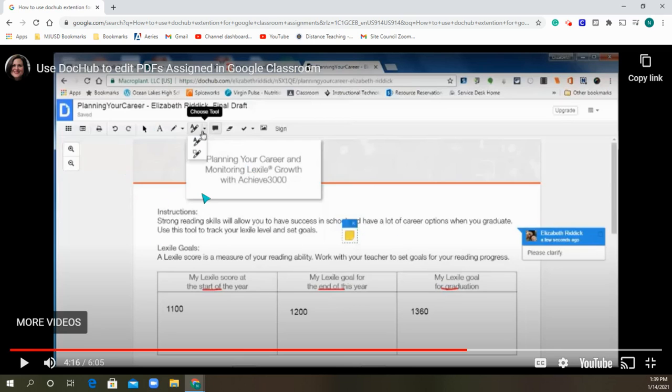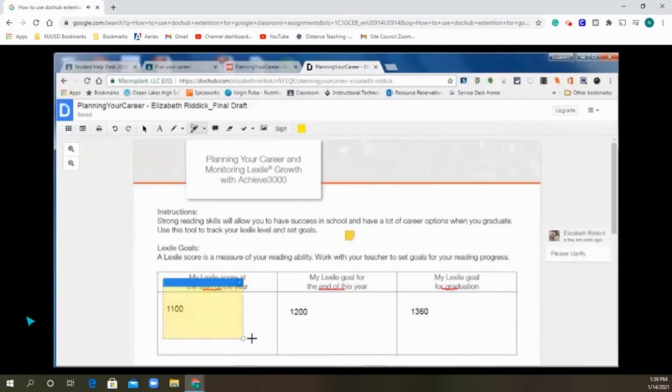Once I see that there's a comment there and I open up your guided notes, then I would see in guided notes your question to clarify or whatever it was. But you have to let me know in Google Classroom so that way I can see it. There is also a highlighting tool where you can highlight a box or text.